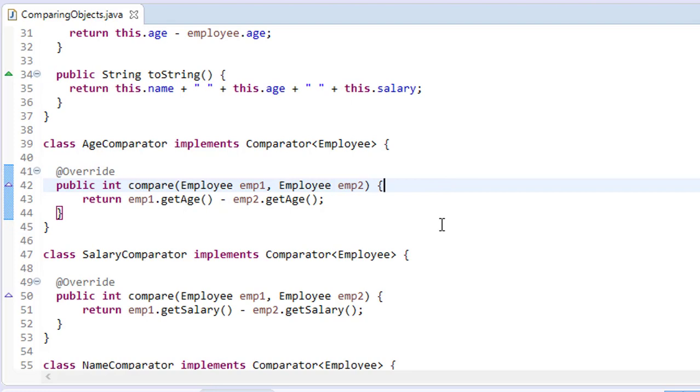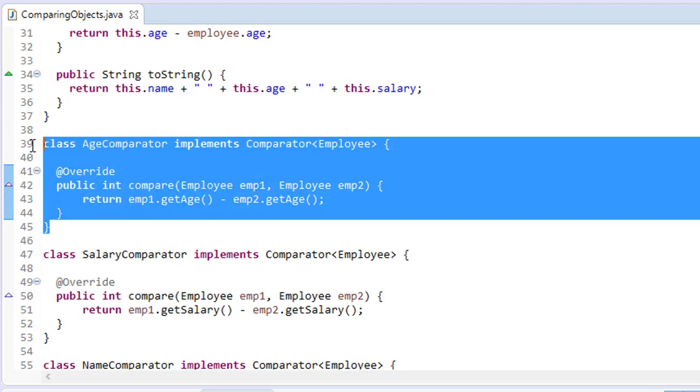Now the point is on which value you want to compare. Here I want to compare based on the age, so I say employee1.getAge minus employee2.getAge. This gives the age of the first employee and the age of the second employee. Because we are sorting in the ascending manner, it is employee1 minus employee2. If you want to sort in the descending manner, you can do employee2 minus employee1, right? So this was the age comparator.